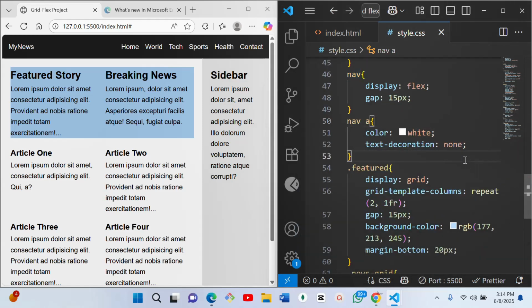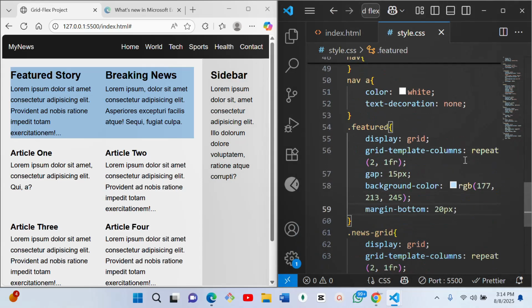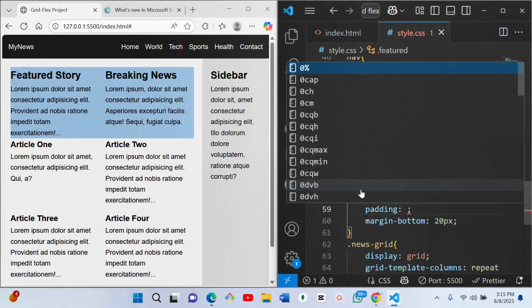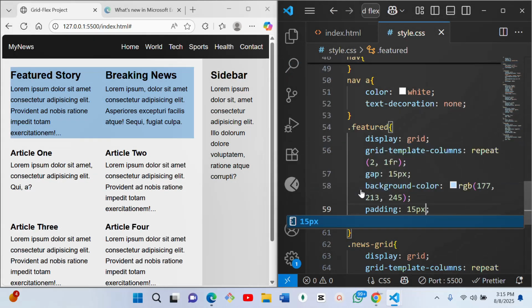So is there no padding inside this? Oh yeah, there's no padding. So let me add padding to this. Now you can see that there is no space at all. So let me just add padding, and let's say maybe 15 pixels.